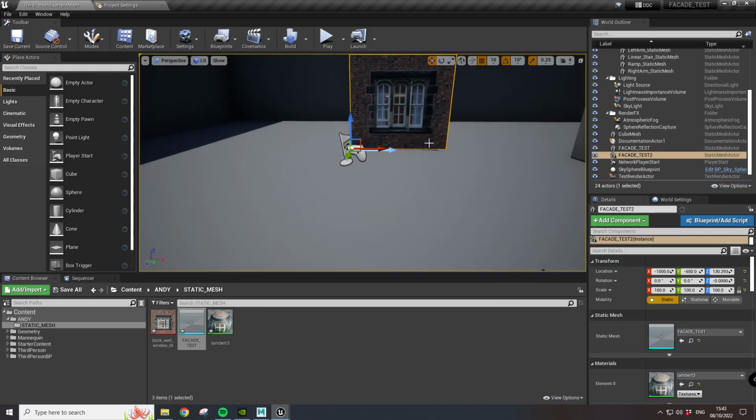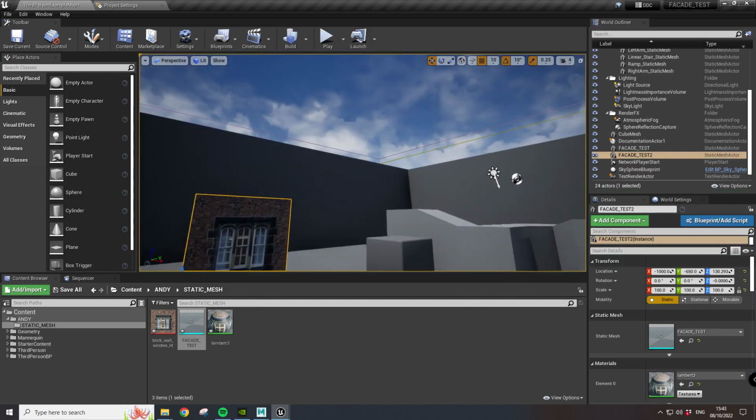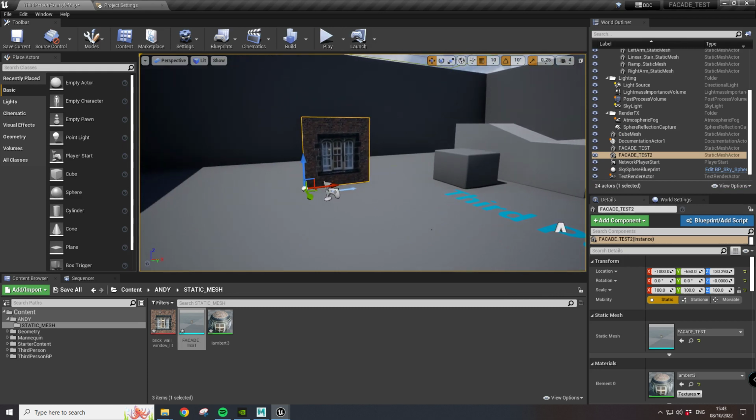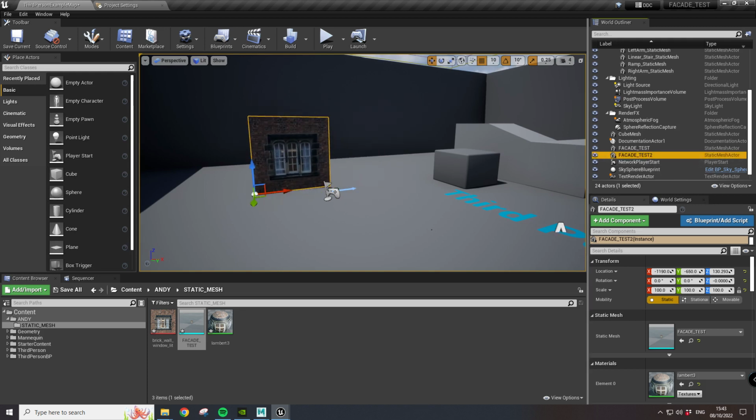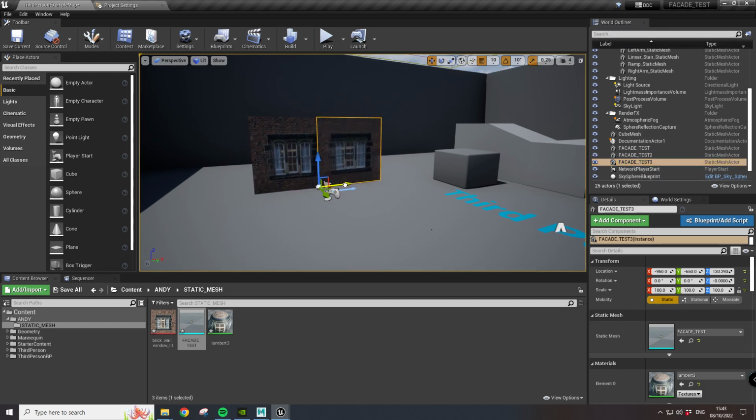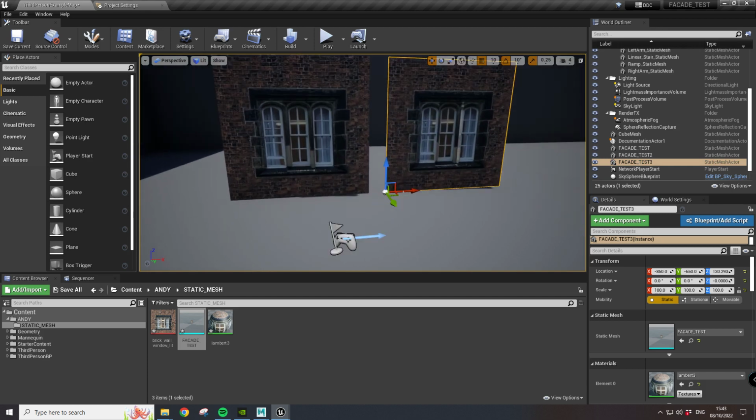So again, you can start building a little environment for yourself. If you press Control C and Control V and it doesn't do anything, select it in the world outliner, and then it does it for some reason. Anyway, and then you can put on grid snapping.